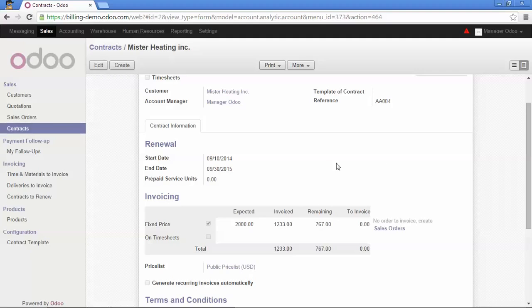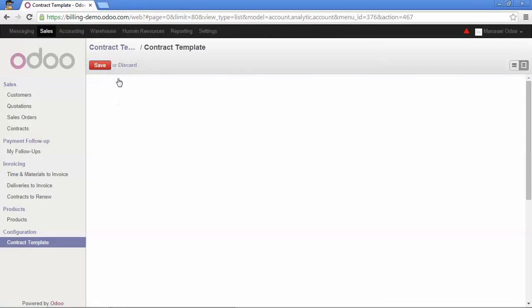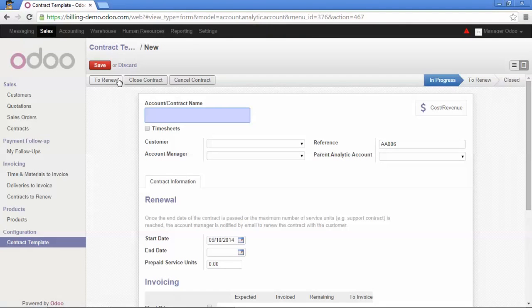To create new contracts, you can use templates. The template will help you fill in some fields automatically. Let's create a contract template for Odoo Unlimited Assistance. Since it's a template, I don't have to select a specific client nor manager. I can select a parent analytic account.